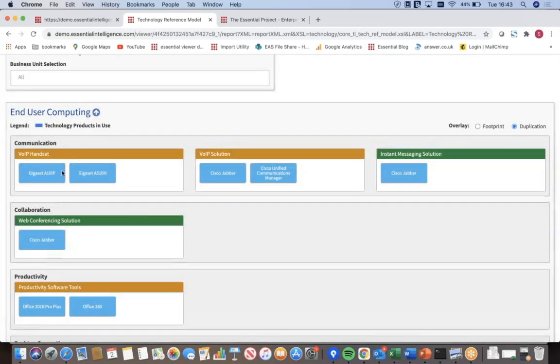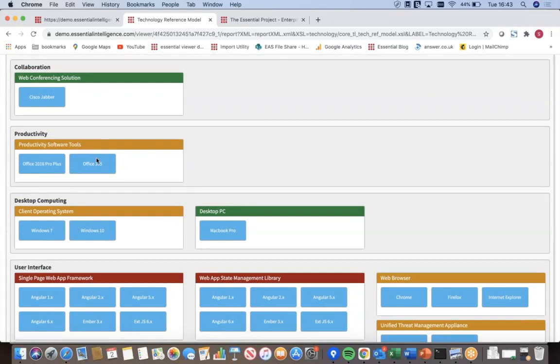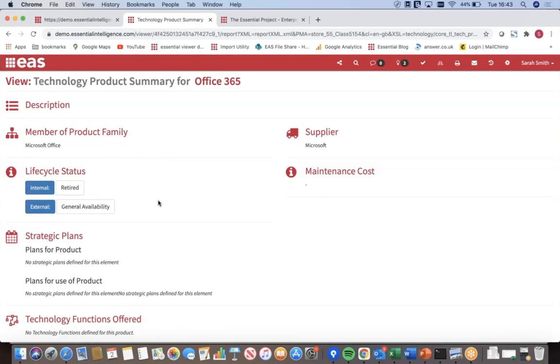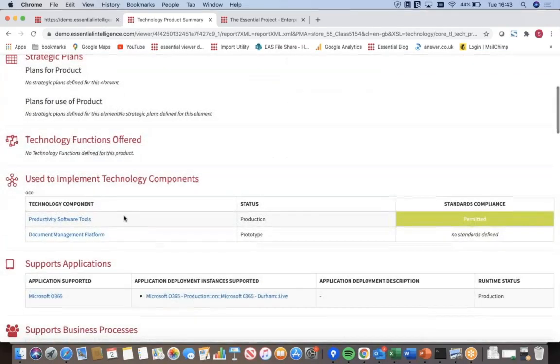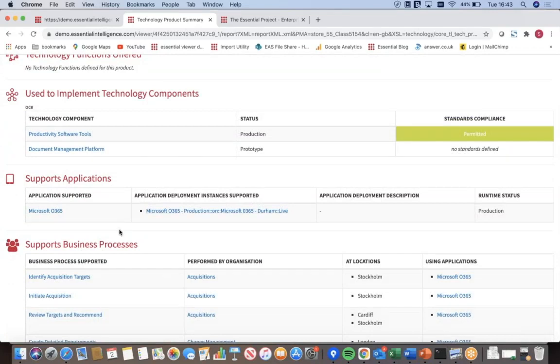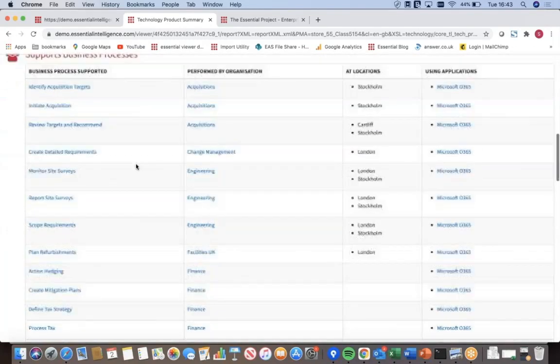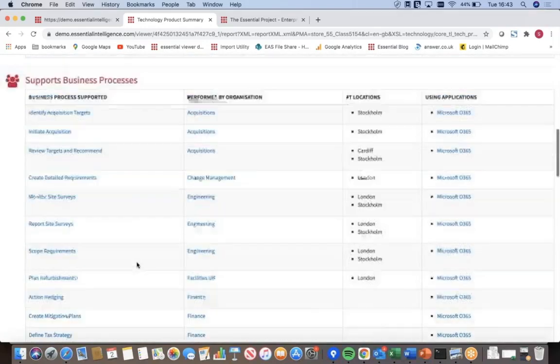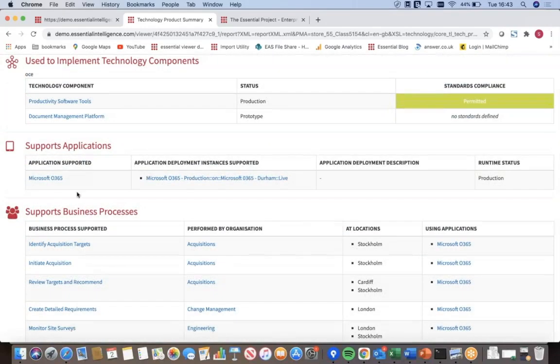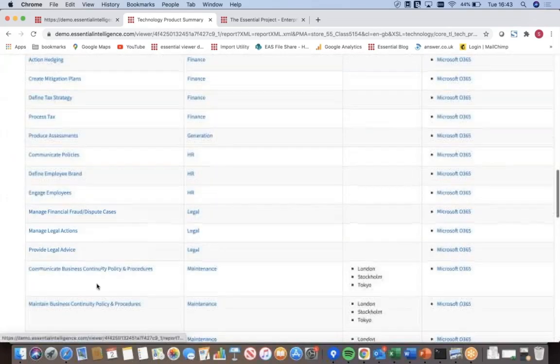So if I click there again, I can see the components and I can see all the products within there. If I go and view Office 365 as an example, I can then see the lifecycle status of this technology, the components that it offers, the applications that are using it. And because this application is using it, it impacts all of these processes. Obviously, that's a lot because it's 365, it could be less, but you can understand if there's an impact on that technology, all of these processes are going to be impacted.